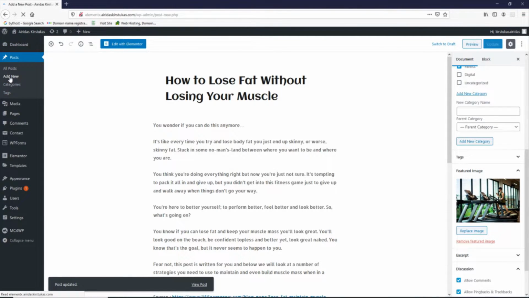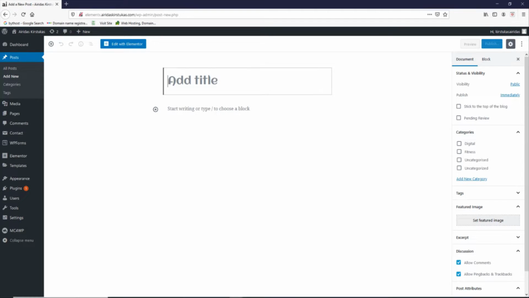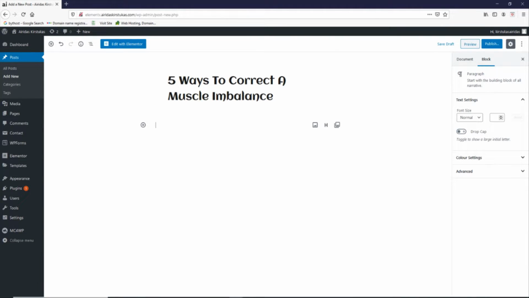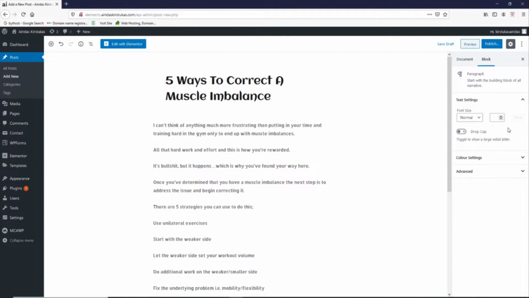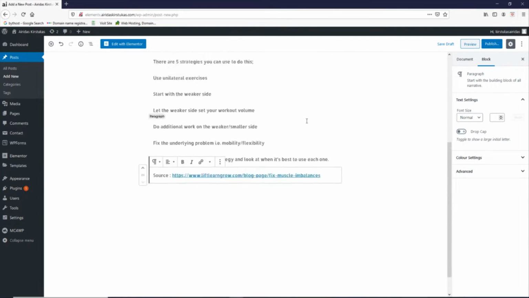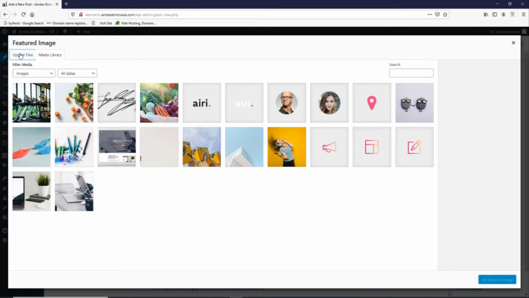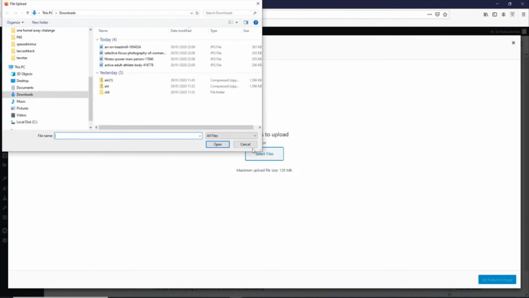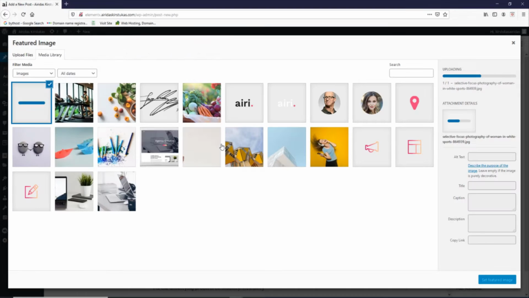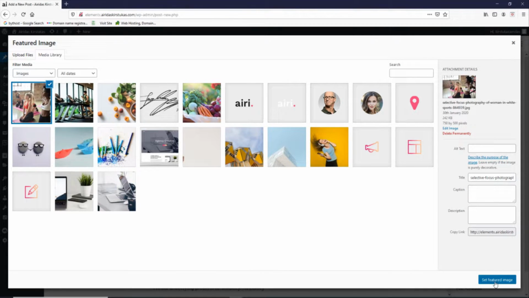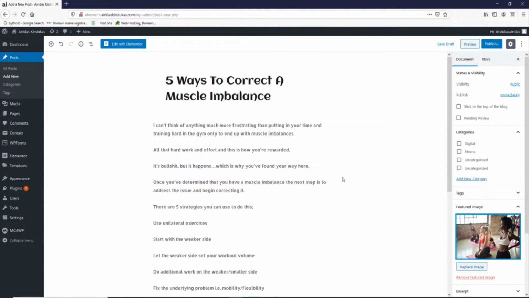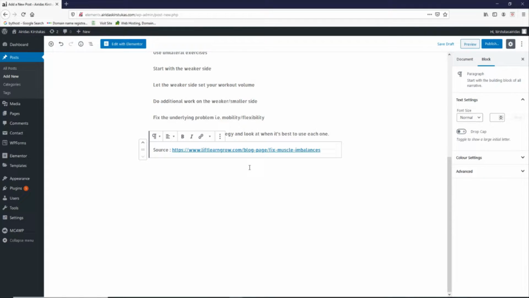Add new. The title, some text. Okay, let's go to select featured image, upload file, select the second one, open, set featured image, and we're going to insert some text and some pictures.